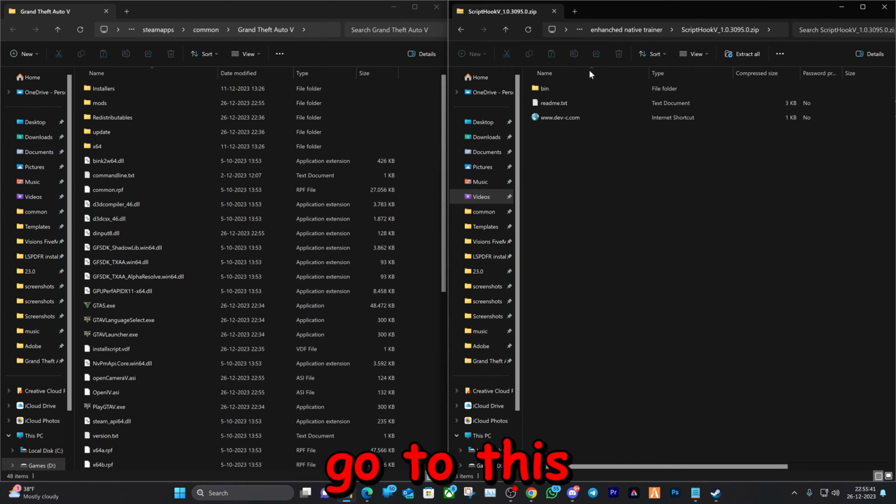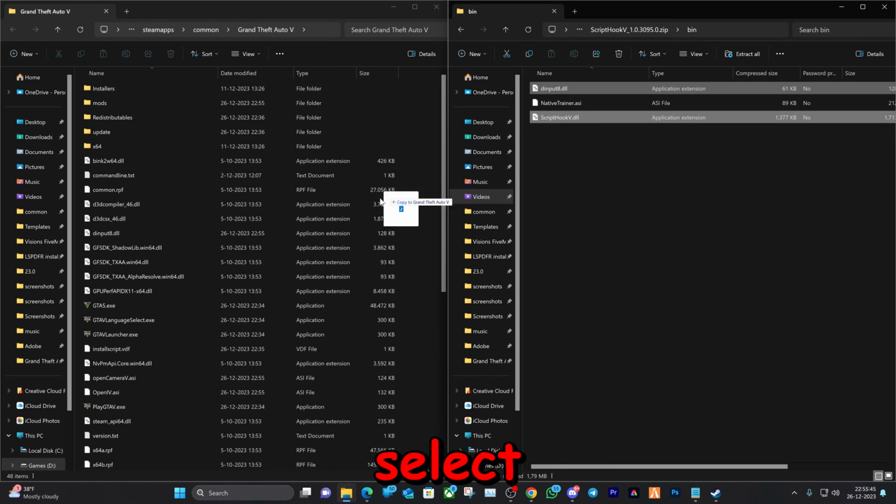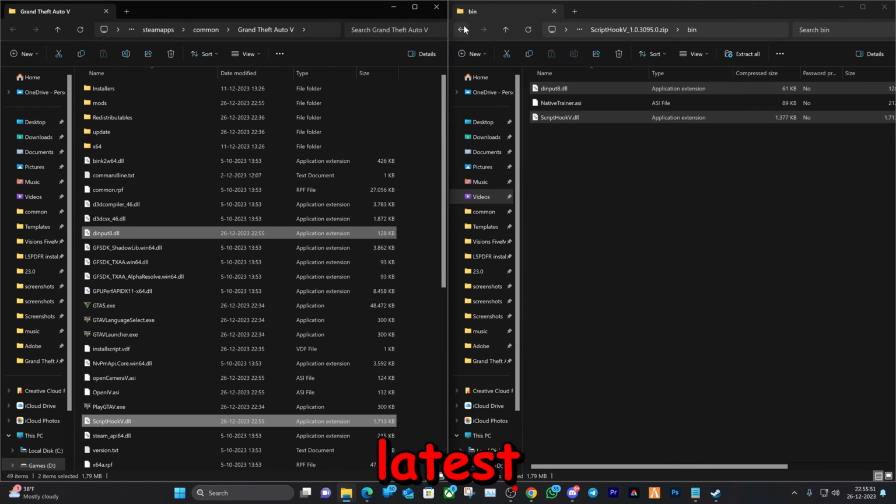Then we're going to go to this folder right here, go to the bin folder, select the 2 files that I select and drag and drop them in the game directory folder. If it's asking you to replace, yes, you want to replace it with the latest files.